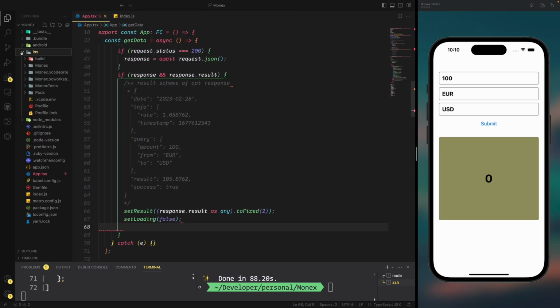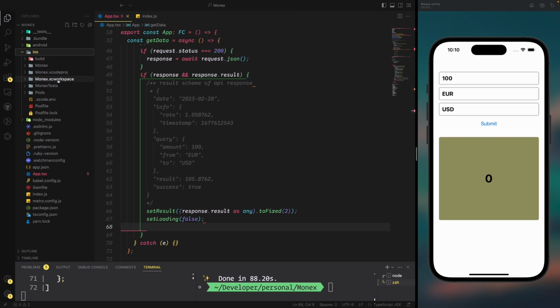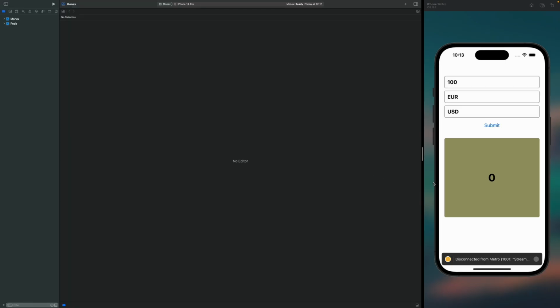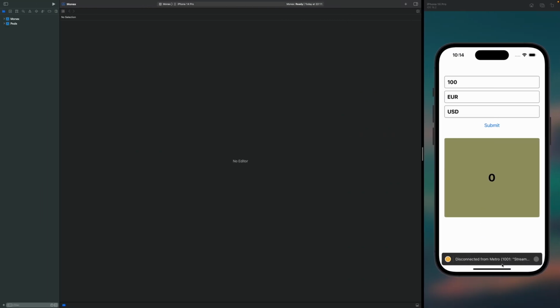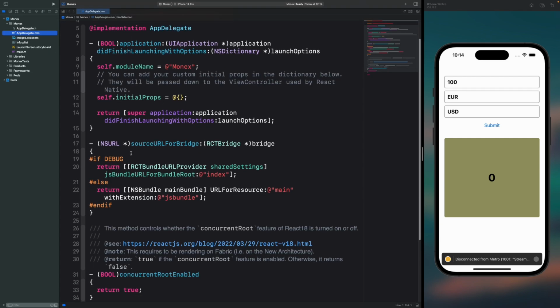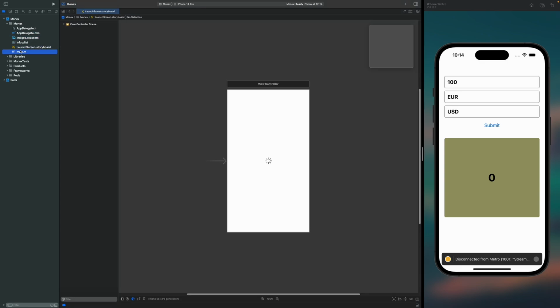So we go to iOS here, and then we can see that there is a Monix xcworkspace. So we need to open this project in Xcode, and we also keep the Metro bundler running in our code. And here what we try to do is actually to open the project. First you need to check and explore the project. Here in Xcode I make the code a bit bigger so you can see properly.